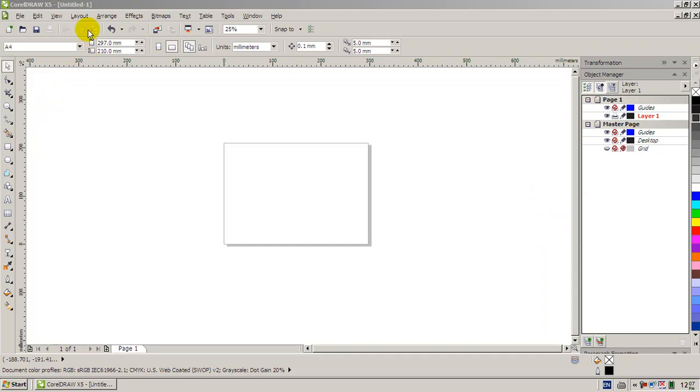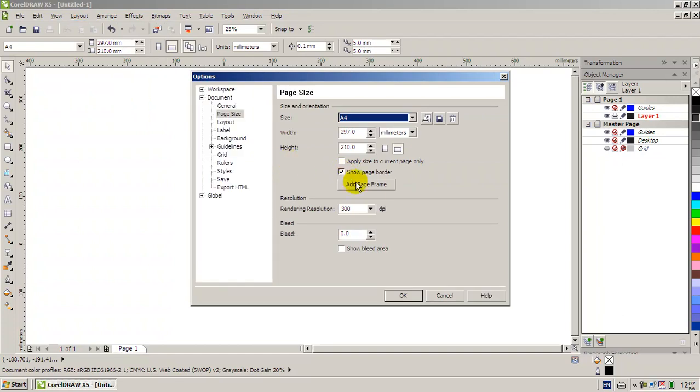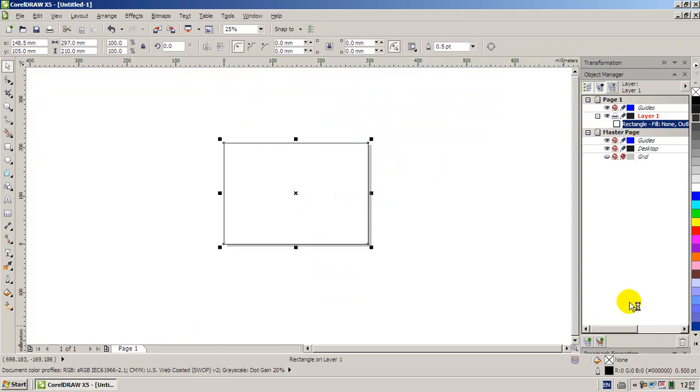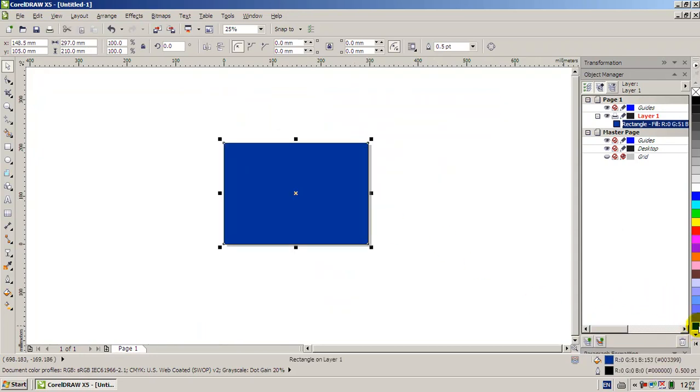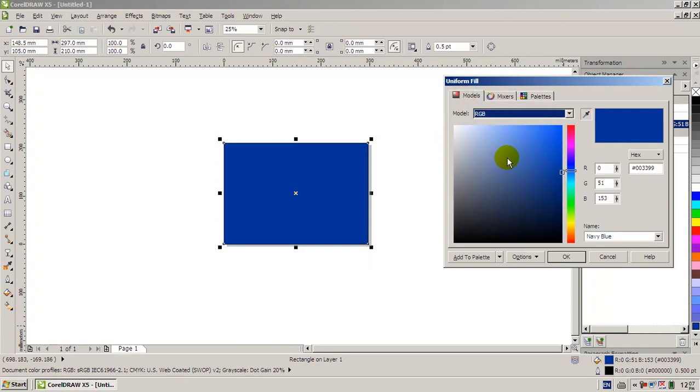So let's get started. First of all, go to layout, page setup, and add page frame. And fill the frame with the color. Go to this RGB and go to models and change the color. I'd like to have this kind of color.